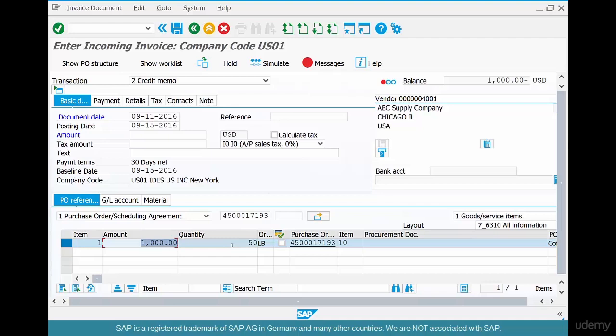But if you really want the amount to change with quantity, meaning if you put 50 here, this should automatically go down to 500. 50 into 10, 500. In order for you to see that, there is a parameter that you can change. It's not a configuration. It's a personalization, meaning it doesn't apply to the entire organization. It applies only to you. If you want to have that control, you can have it with a parameter. What is that parameter?